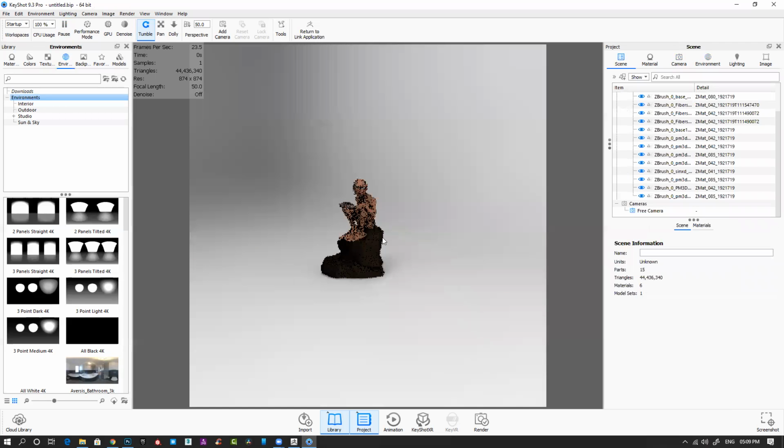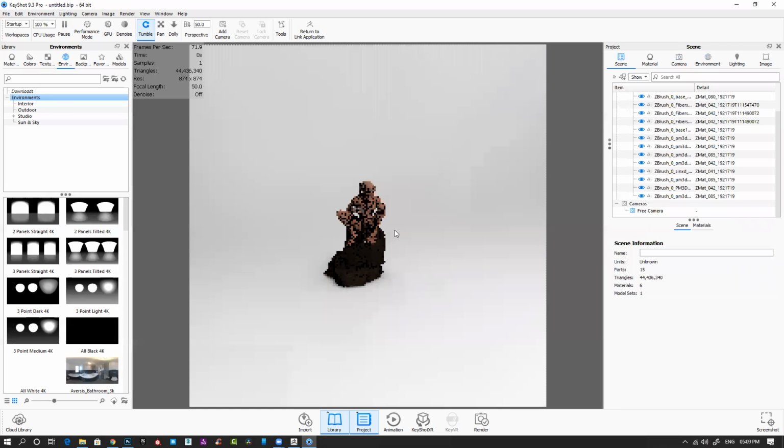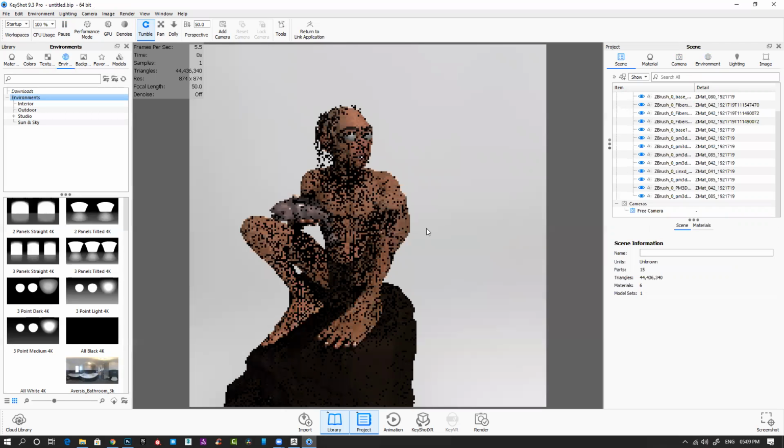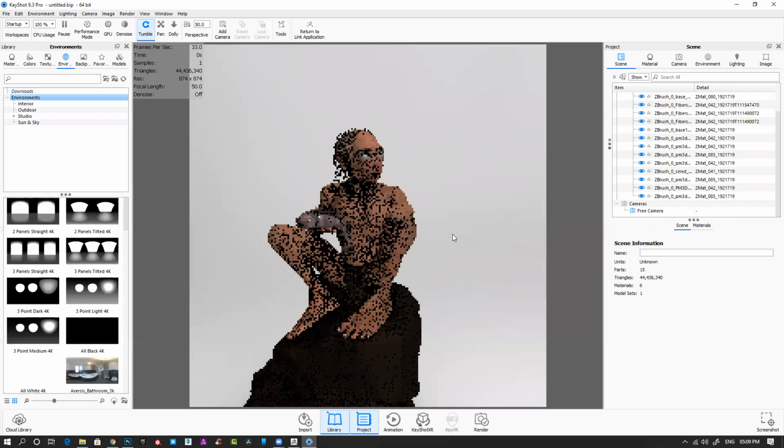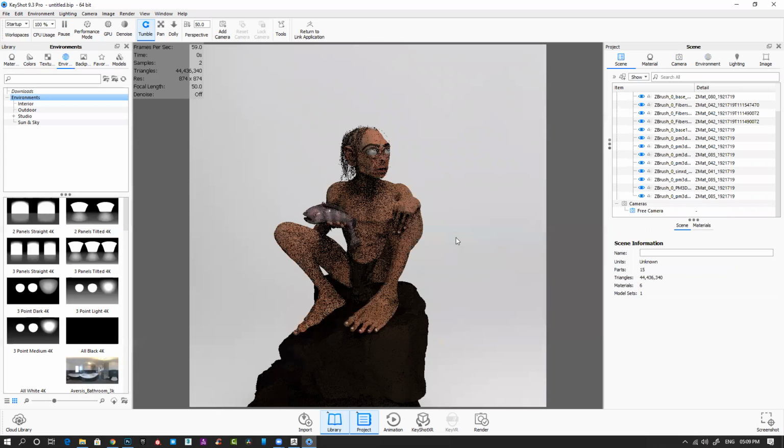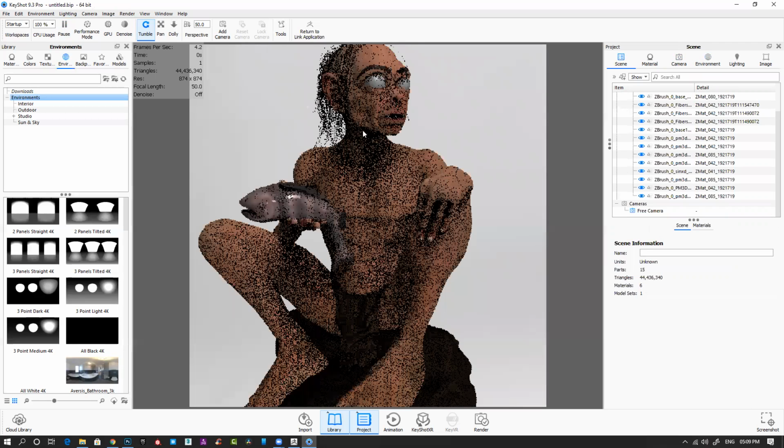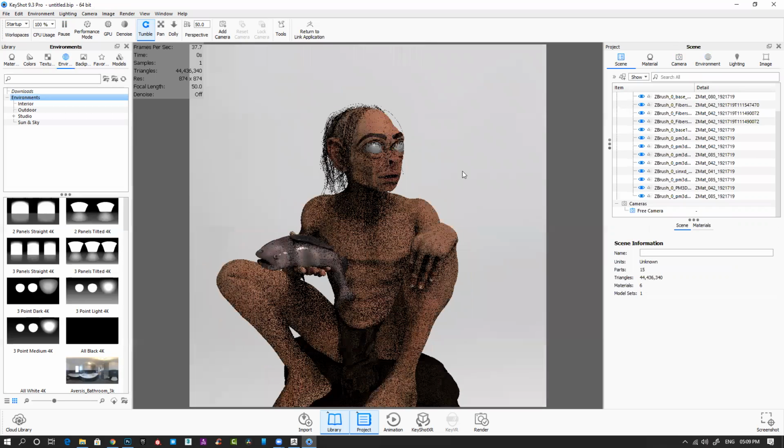So the left mouse button, you can just simply rotate. Middle mouse button, pan, and scroll down, zoom in, scroll up, zoom out. It's very straightforward, not very complicated, and you can see it's real time. It's showing the render also, right? So rendering is quite easy.